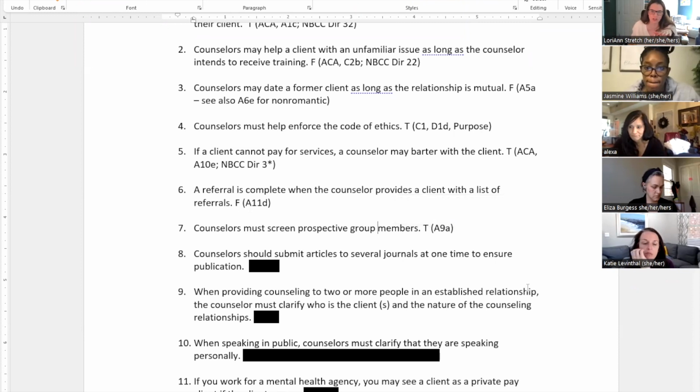Just make sure it's in your notes that the screening was done by somebody else, or that it's a mandatory group and there's no screening allowed. Document that so you've got that evidence.